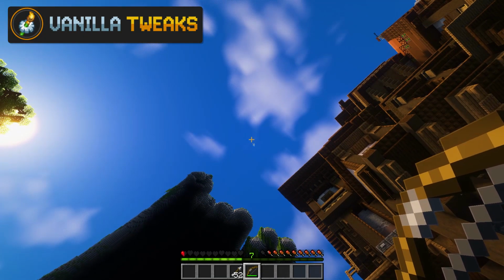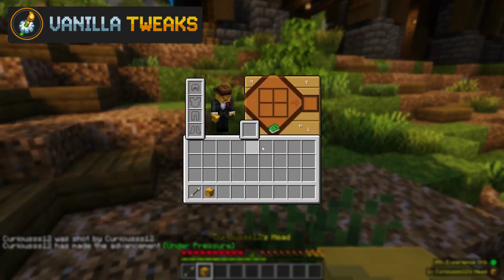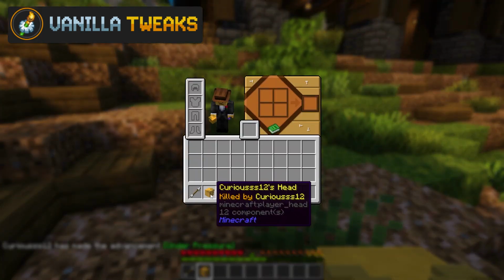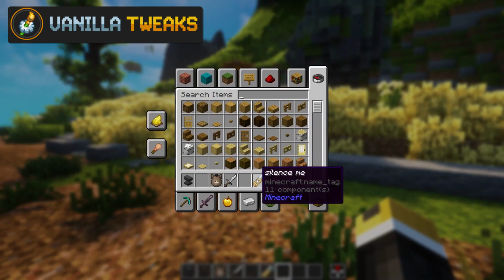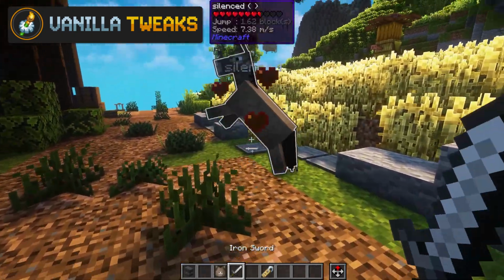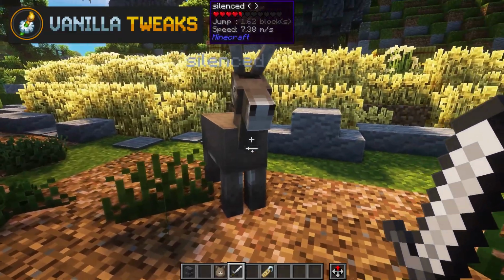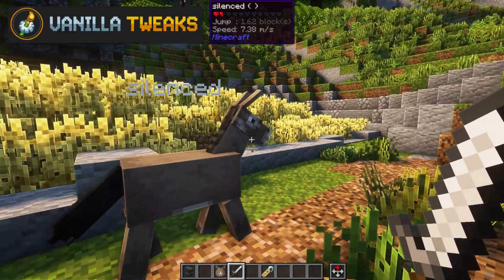Let's see. Here we go. And here's my head. Curious's head, killed by Curious. So if you use the name tag "silence me" on a mob, it won't make any sound. Just like any sound at all. Not even while being hit or just in general.